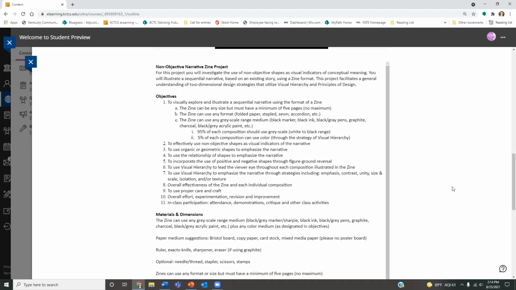And if you don't know what I'm talking about, go back to lecture number 1. You have to use visual hierarchy. We already talked about that. You have to use visual hierarchy in a way to implement the principles of design strategies of emphasis, contrast, unity, size and scale, isolation and or texture. And then you're graded on overall effectiveness and in-class participation.